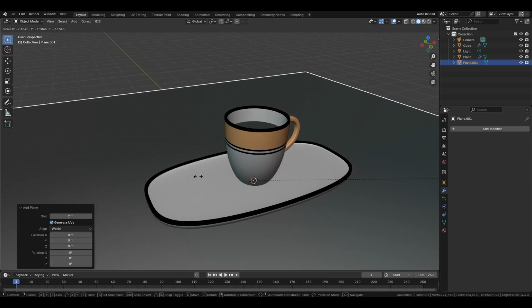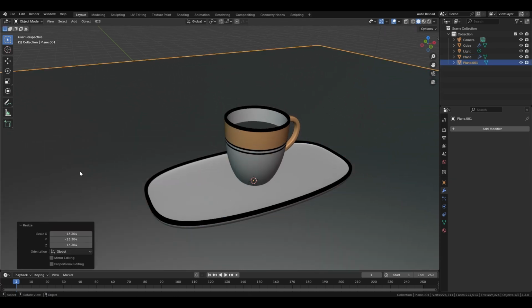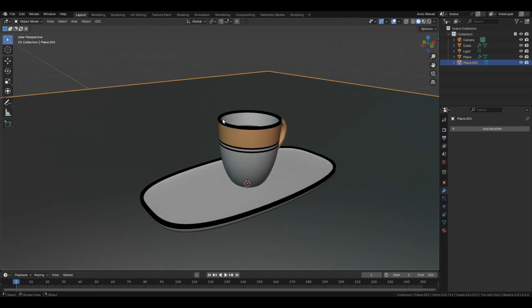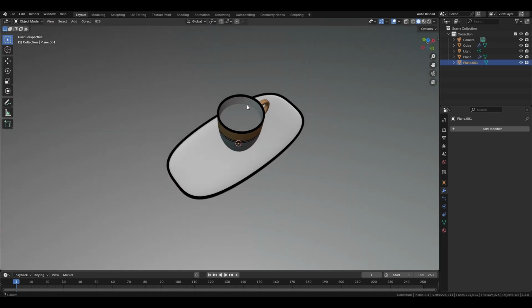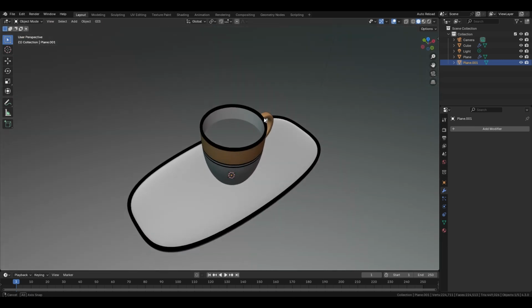Finally, I'm going to bring in a plane because in the reference images, I have seen the cup and plate on a table. Now we have successfully completed our 3D modeling of the cup. Now it is time to create the materials. But before that, I'm going to fix my camera.